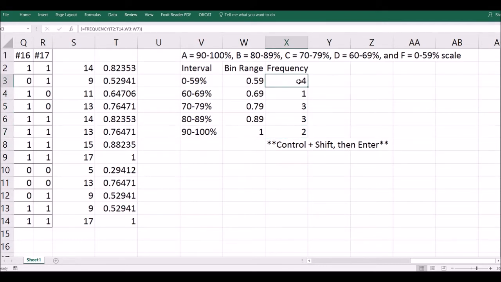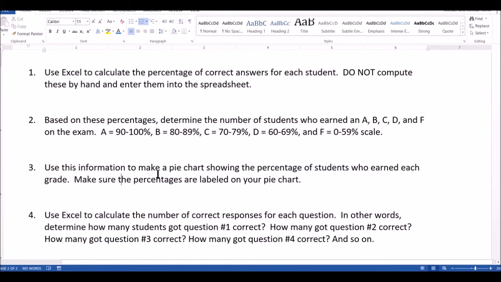And as you can tell, if I'm looking at this as a teacher, that's way too many that got an F. Something happened with this test. But that's besides the point. That's for a later question. So let's keep going. Next it says, use this information to make a pie chart. So we're going to make the percentages. We want the percentages labeled on each pie chart. So let's go and look at those steps.